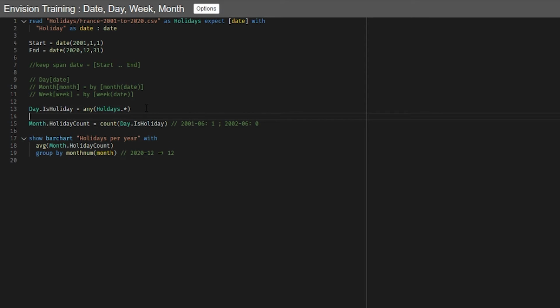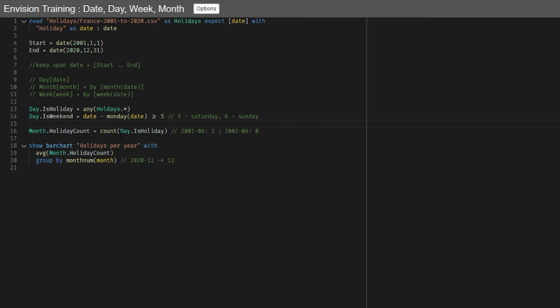And now let us also look at date.isWeekend. This is computed by saying that the number of the week, which is date minus Monday of date, is greater than or equal to 5. So 5 is Saturday and 6 is Sunday. And now, instead of counting the number of holidays, we count the number of working days, which is a day that is not a holiday and is also not a weekend.